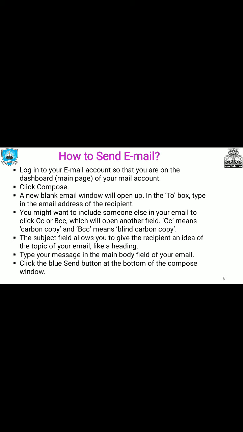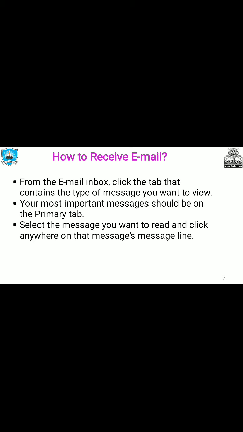Next, the subject field allows you to give the recipient an idea of the topic of your email, like a heading. Type your message in the main body field of your email and click the blue send button at the bottom of the Compose window. Now, let us see how to receive email.